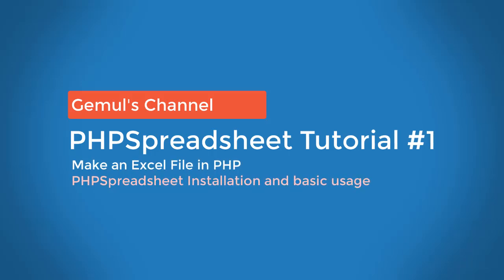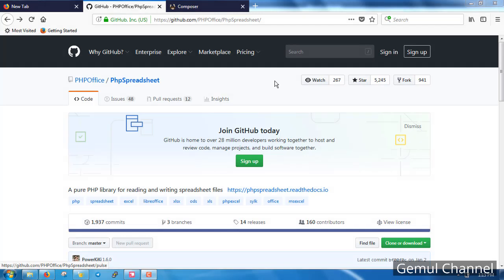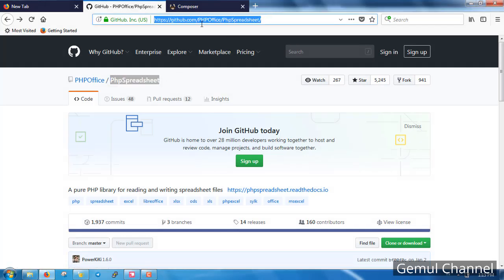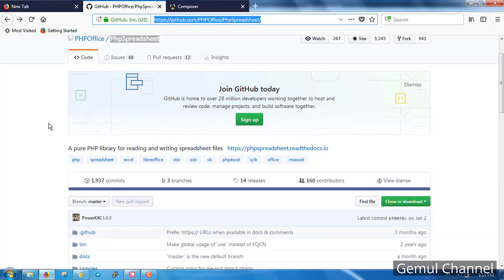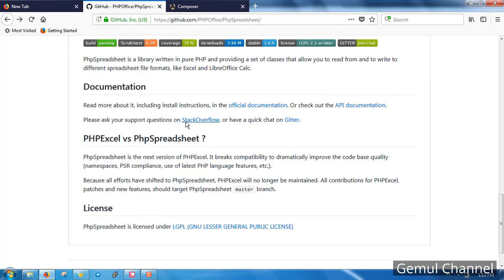In this video, I'm about to explain how to use PHP Spreadsheet to generate Excel file in PHP. So what is the difference with the PHP Excel library? In fact, these libraries are made by the same creator of PHP Excel.